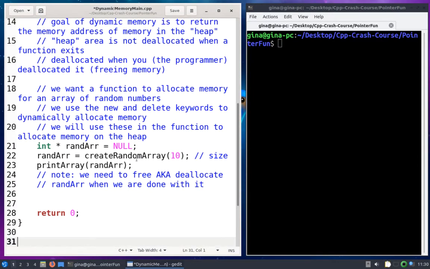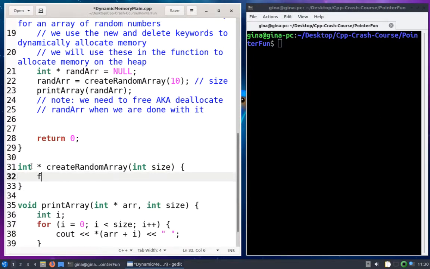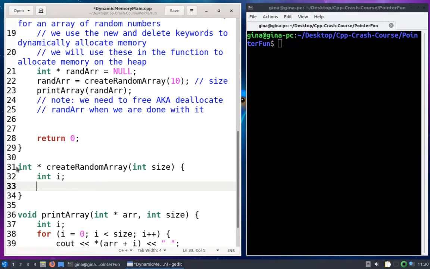All right, so the return type of create random array is going to be an int pointer. It's going to be an array of integers, so it's going to return the memory address of the first integer. The memory address of an integer is a pointer to an int. I'll have my i variable that's going to drive my loop. I'm also going to have a pointer called arr, just a little more general name here, which is going to be assigned that dynamically allocated array on the heap using the new keyword.